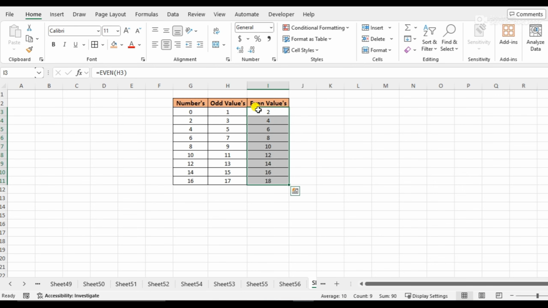So here we can see that the even numbers are 2, 4, 6, 8, 10, 12 up to 18, and the odd values are 1, 3, 5, 7 up to 17. So we can find the odd and even values by using this formula.